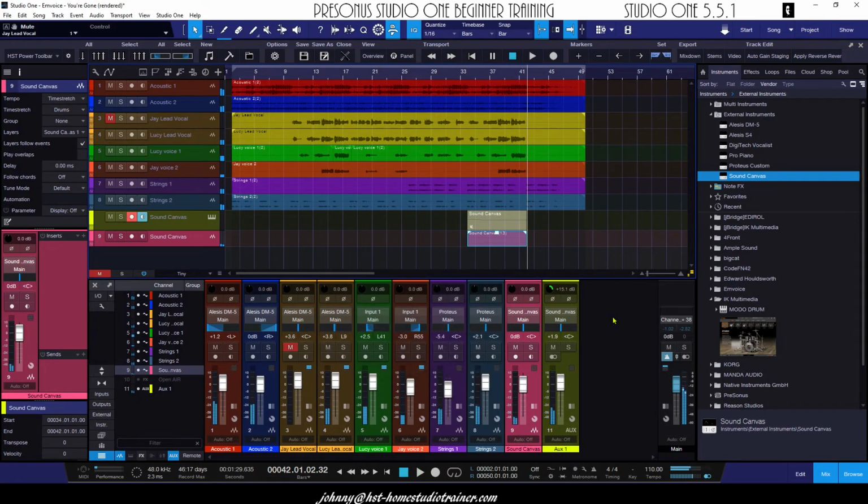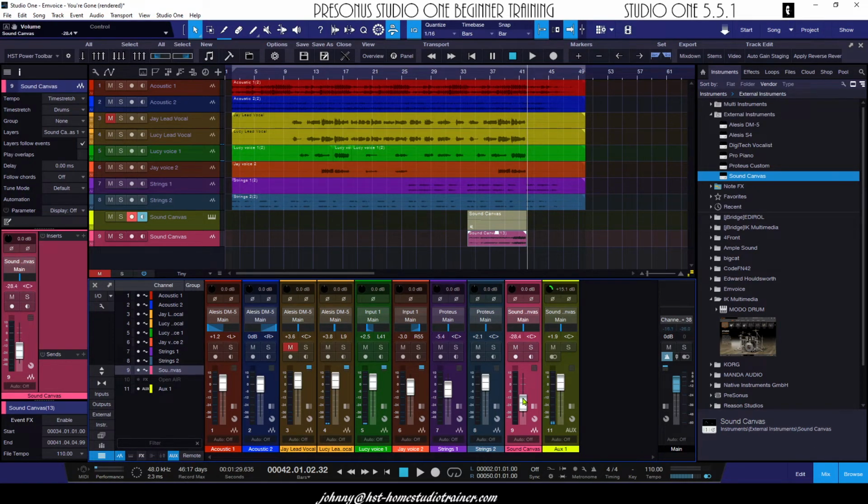And it's going to stop. There we go. And here is the audio track. And let's see. I'm going to turn up the volume on it just so that we can see it. There it is right there. And we'll adjust this here with the Sound Canvas. Let's see if we got it.